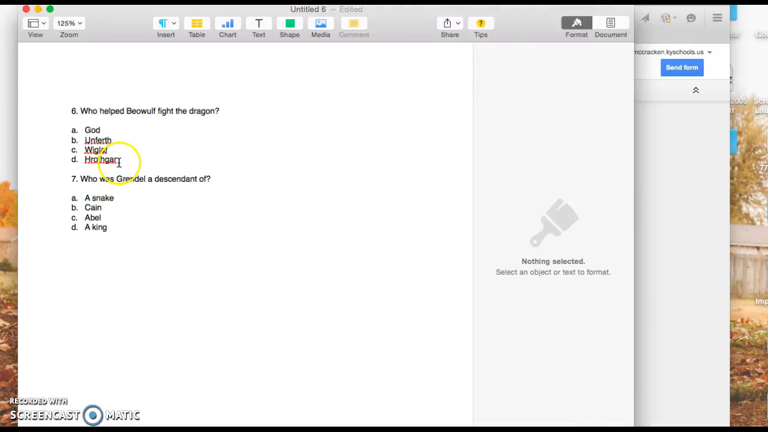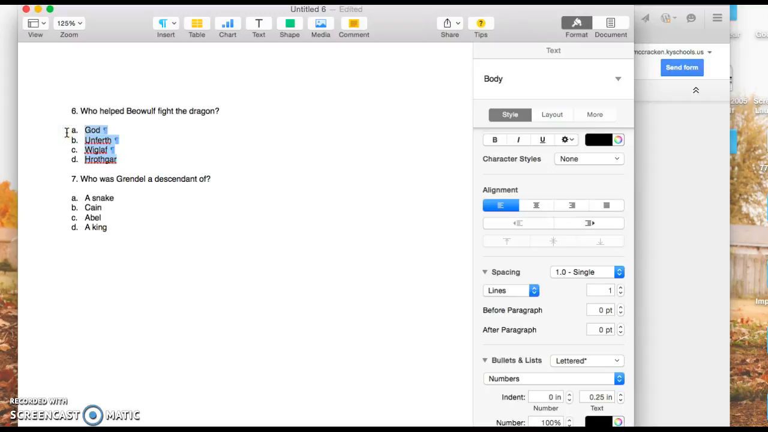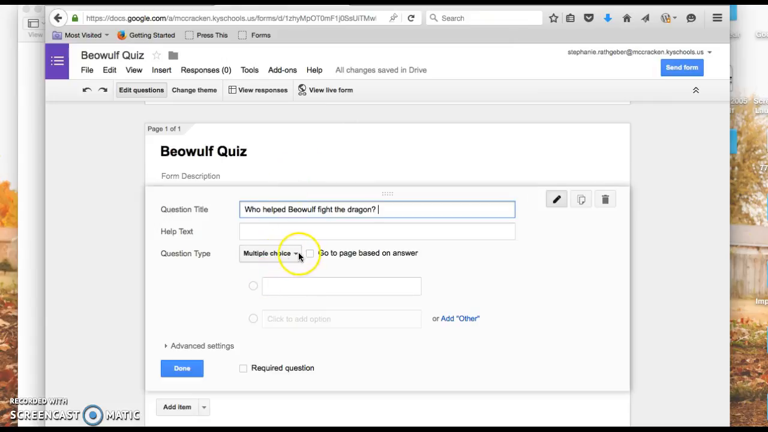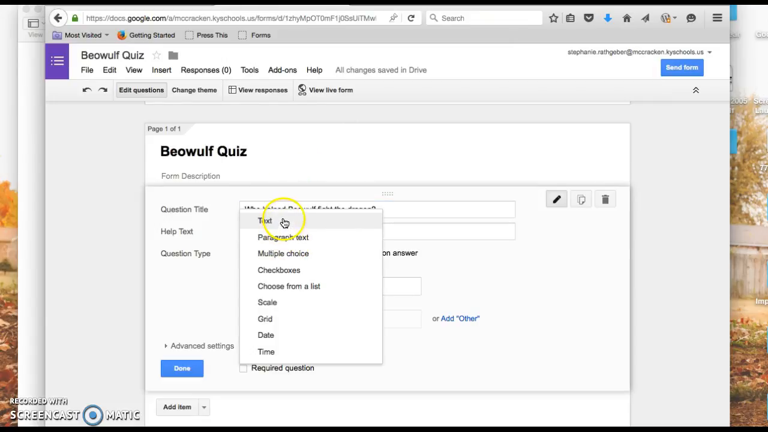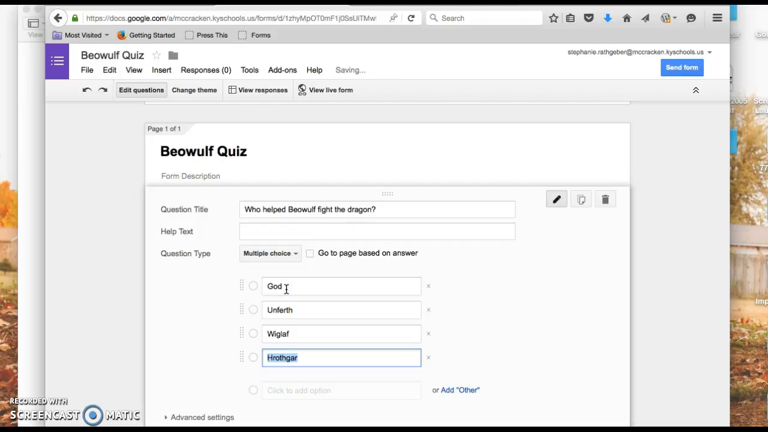So then I'm going to come through, and this is one of the things that I love about Google. If I highlight these responses in order, okay, click Command C, come over here, and I have my box set, which you'll notice you could do text, paragraph text, multiple choice, and so on. But for this sake, it's a multiple choice quiz. I'm going to click multiple choice, and I'm going to paste, Command V, my answers.